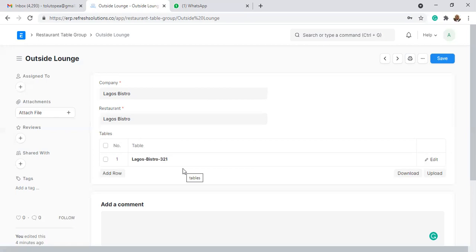Okay. So what I'm trying to say is, does it mean that these tables are still the same? Like that 21, for instance. Does it mean that the 21 I'm seeing under Lagos Bistro and the 21 I'm seeing under Outside Lounge are the same table, or do they represent different tables?